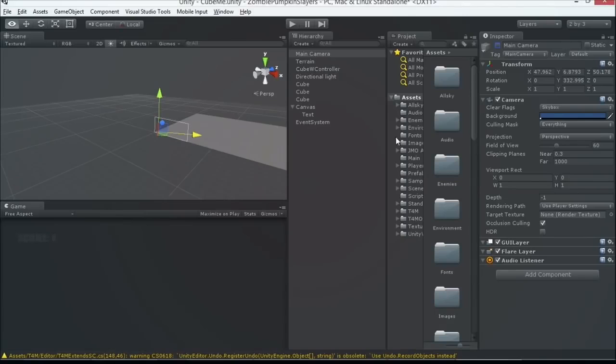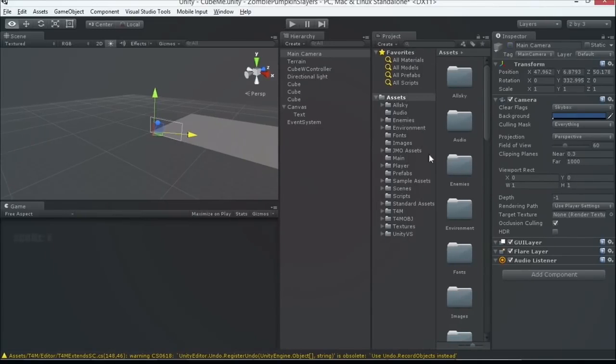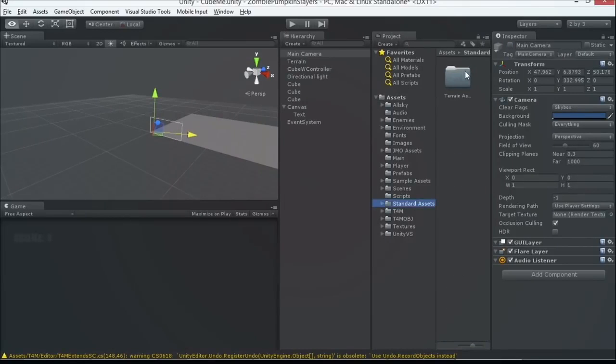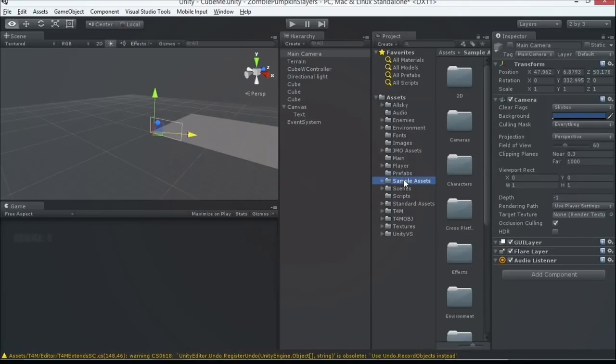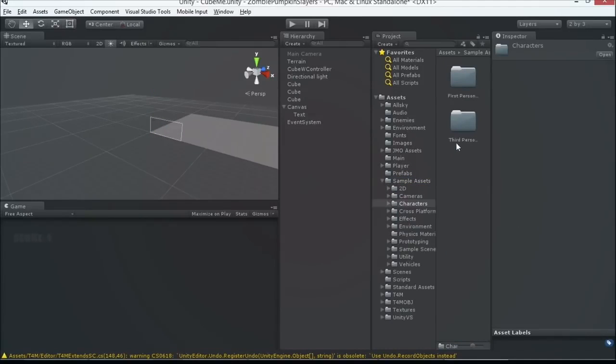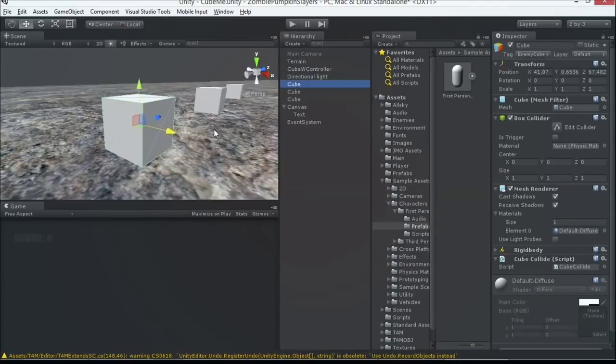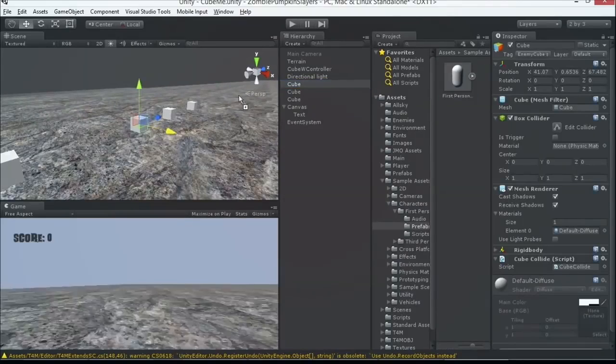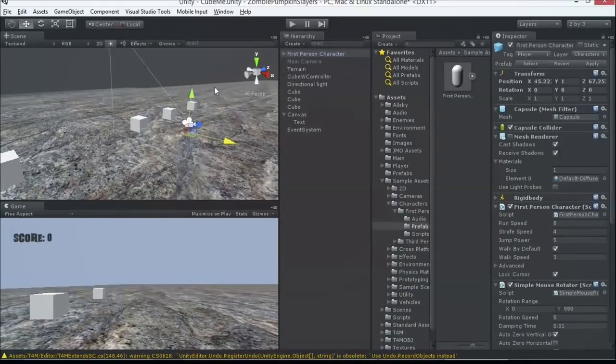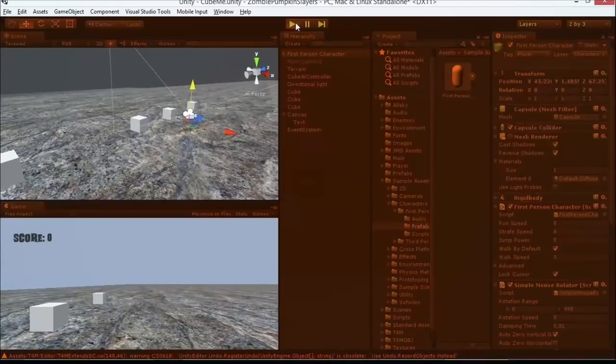Once I did that, I can come over here under standard assets. I'm sorry, under sample assets, characters. Now I could do a first-person controller, and I could just simply, let me find one of my cubes so I can place this right near my cube. I can drag and drop this guy right here. Run my game.